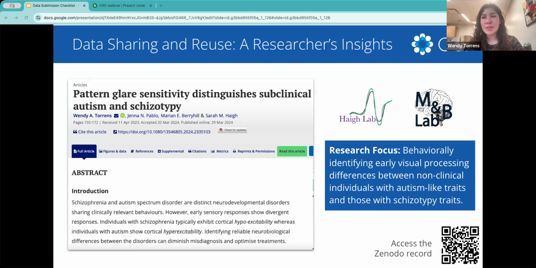I have been using OSF for quite some time because of the many, many benefits. But this particular study was quite exciting because we had this huge data set of over 700 participants where we had collected behavioral data and survey data and a lot of demographics. So we had a lot of potential for future collaboration and work. This particular work was published at Cognitive Neuropsychiatry, where we tried to identify early visual processing differences between non-clinical individuals with autism-like traits and schizotypy using the pattern glare test.